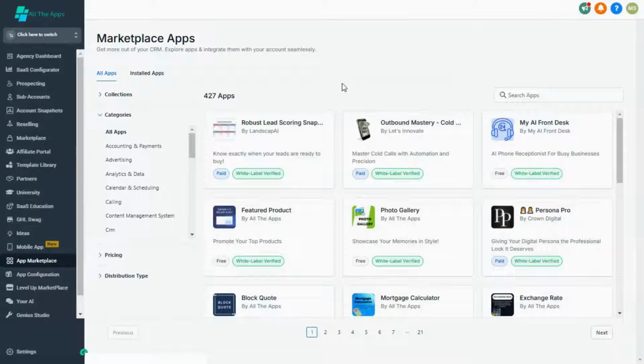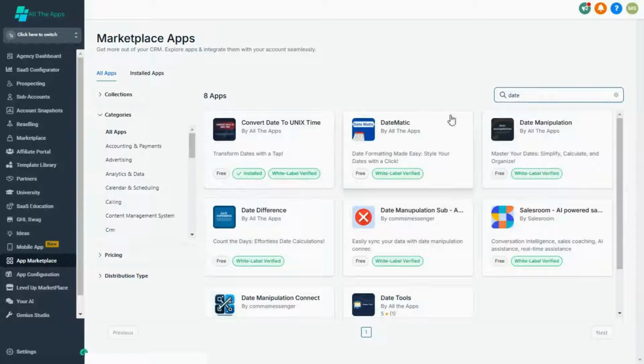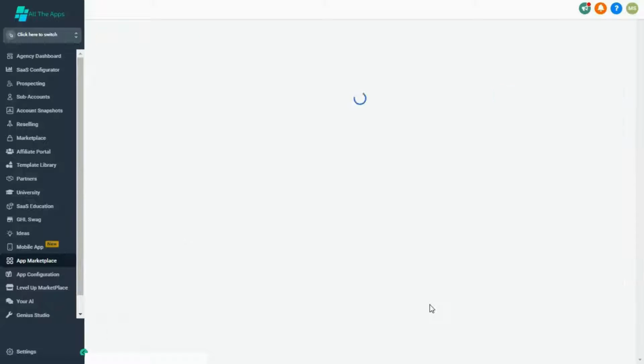Today we'll be discussing DayTools. On the platform, down below in the navigation bar, you can find the App Marketplace here. You can search for DayTools here. You have to install DayTools first. Here it is.